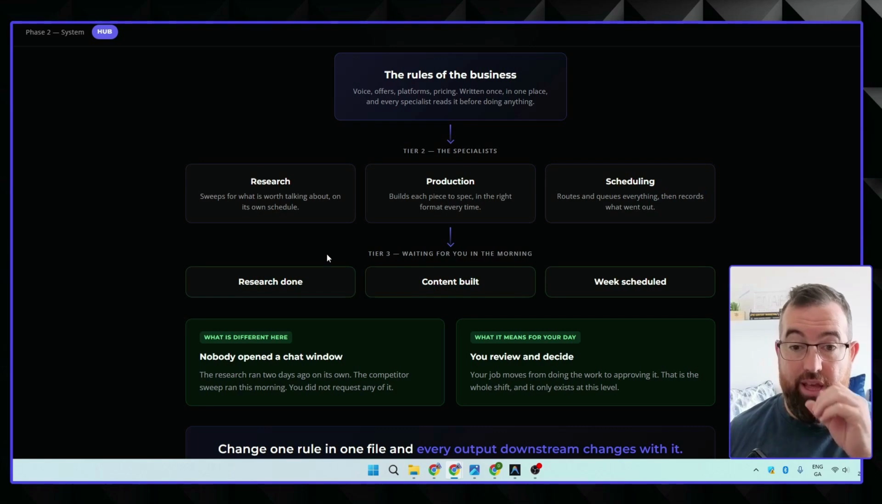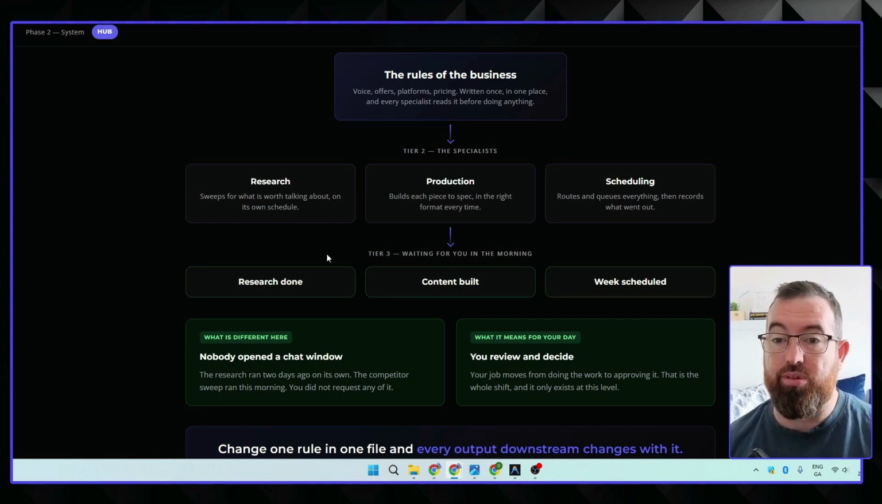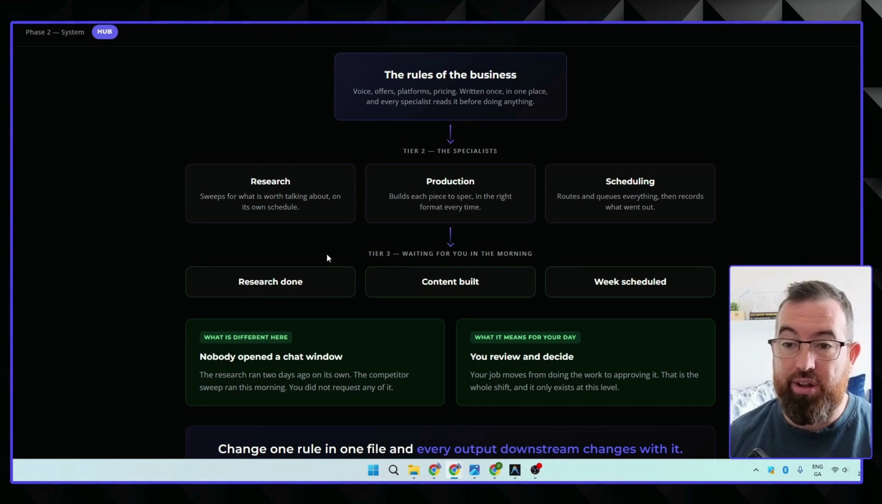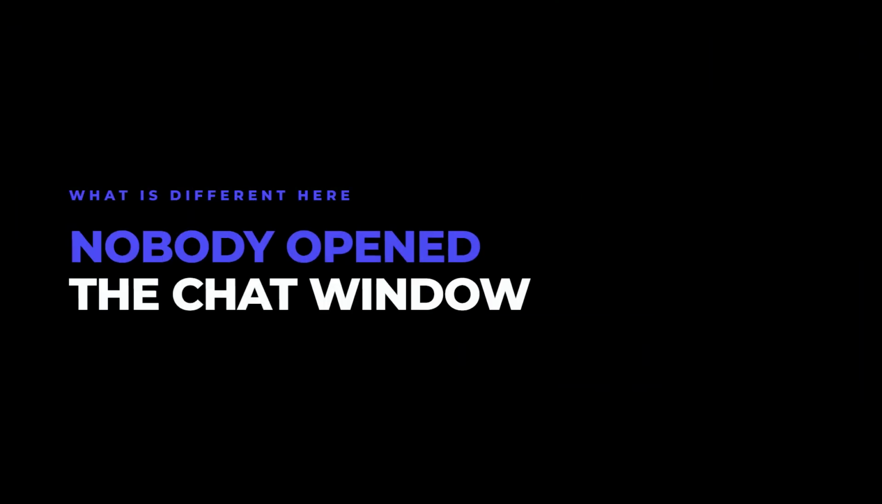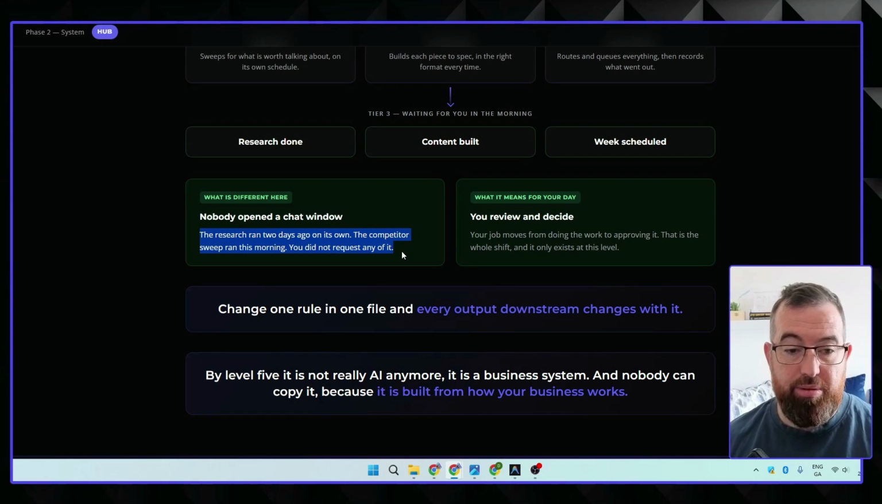If you want to live on the edge and you want AI just to do it all for you, you can do it. I just personally want to still be involved in the entire process. So it is automated to an extent, where I personally say this is where I want to step in. What is different here is nobody opened the chat window. So the research ran 2 days ago on its own, again, as long as your computer is obviously on. The competitor sweep ran this morning.